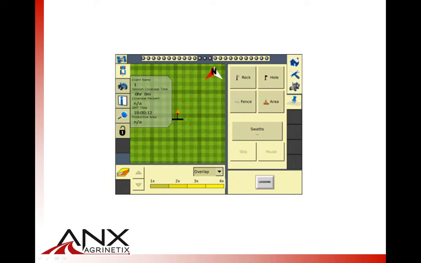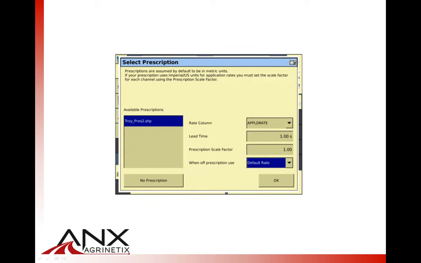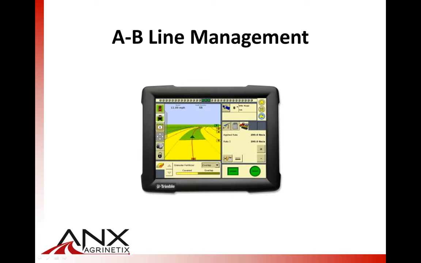Once the field is selected and we are in the main run screen, the FMX will automatically search for any prescriptions present in the proximity of the field you have chosen. The available prescriptions will be listed in this screen. Select the prescription and select the proper column for the product being applied and select OK. You also have the option of not selecting a prescription if you wish.